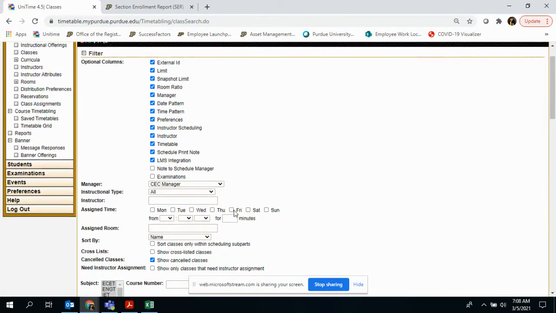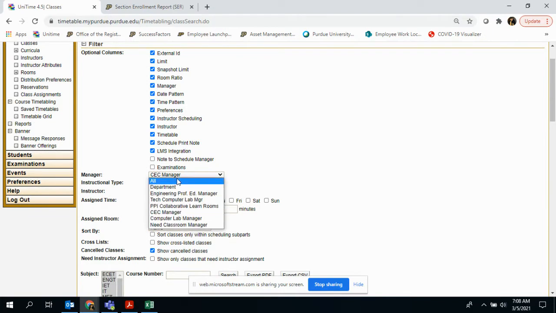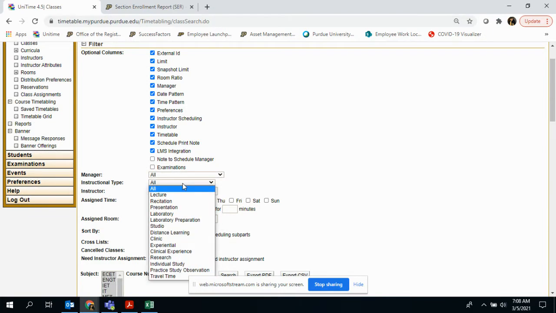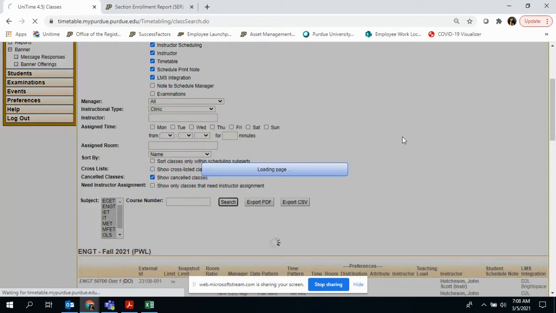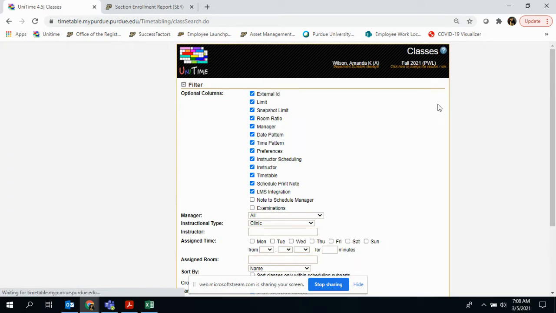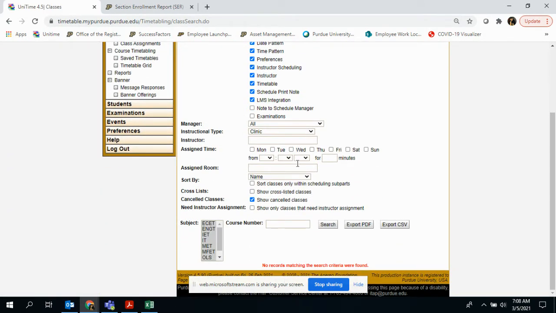Another tip is from right here. If you go to all, you can also sort by instructional type. So if you have a lot of clinics or a lot of experiential, you can sort by those as well. You can just hit search, and I doubt they have clinics. So yes, they don't have any clinics. But if you did, those would all come up.